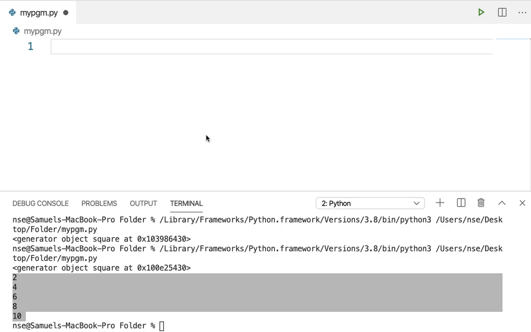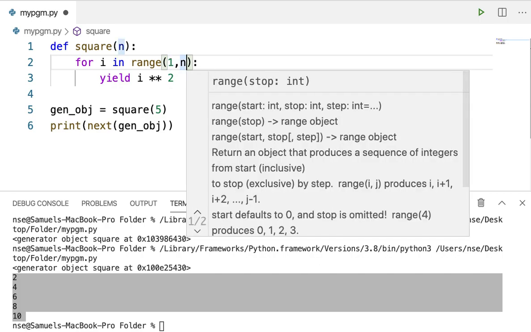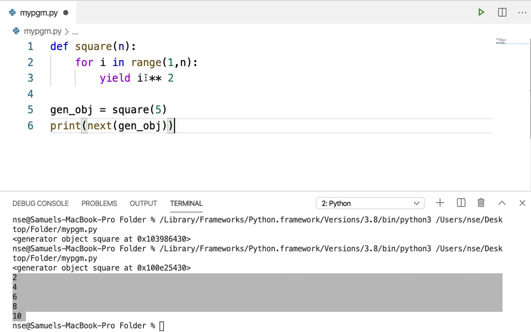now let me give you one more example. I'm going to find the square of a range of values using a generator. Here I'm calling the generator square, and I'm passing 5, and I'm using a range to iterate from 1 to 5, that is 1 to 4, that's where it stops, and yields the square of the value, right? Of 1 square, 2 square, 3 square, and 4 square, right?